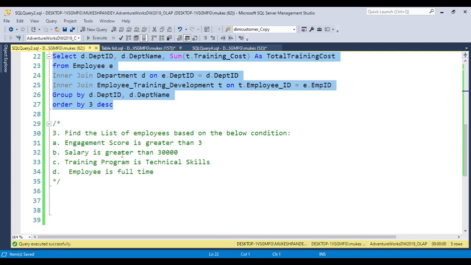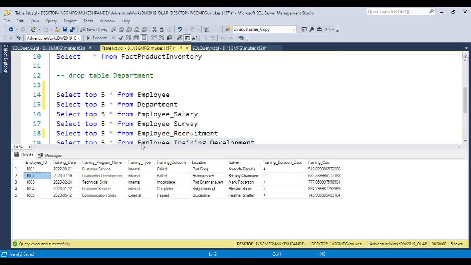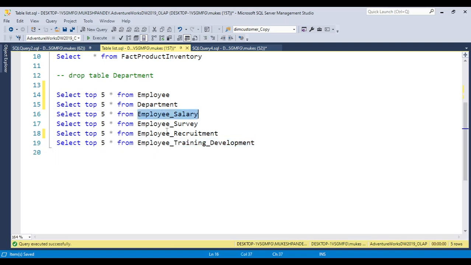Now coming to the next question, last but not least, a very interesting question based on certain conditions: find the list of employees based on the below conditions. Engagement score is greater than 3, salary is greater than 30,000, training program is technical skill, and employee is full time. To involve all this, we have all these tables already installed: the salary table, the survey table. You need to always think about how you can join all these tables.